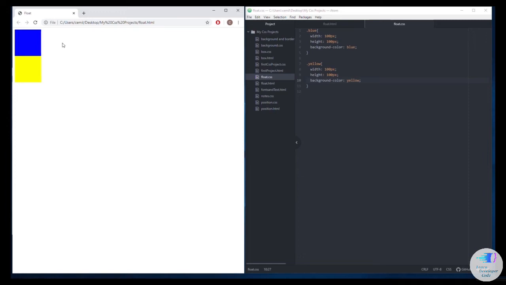So now we want to bring these boxes side by side. That's where the float feature comes in handy. We want to bring our yellow box next to our blue box. To do this, in the yellow box we just give the feature float left. Now, no changes appear when we save and look, because float left needs to be applied to the two boxes that we want to bring together.